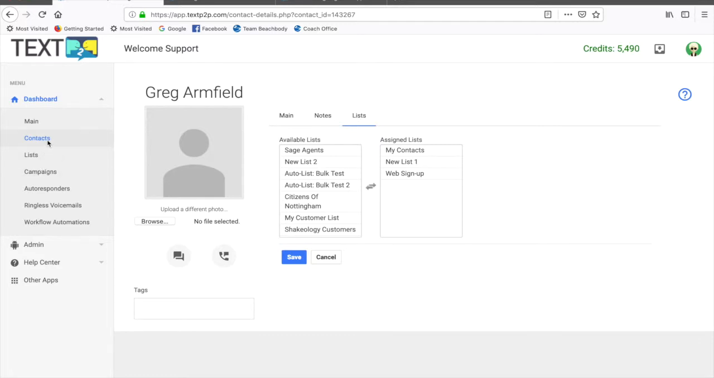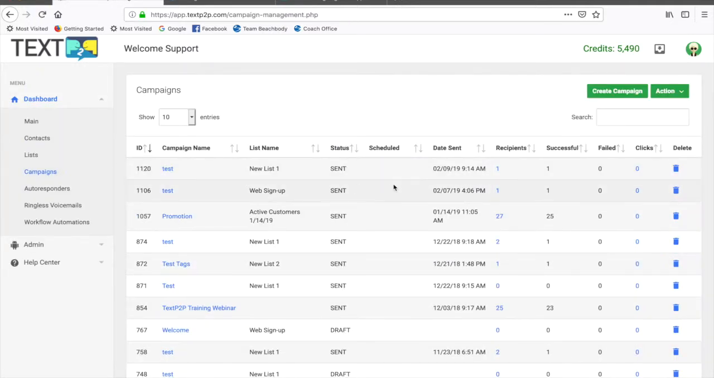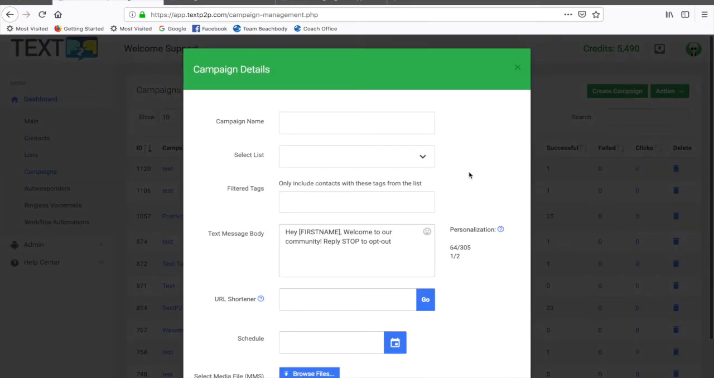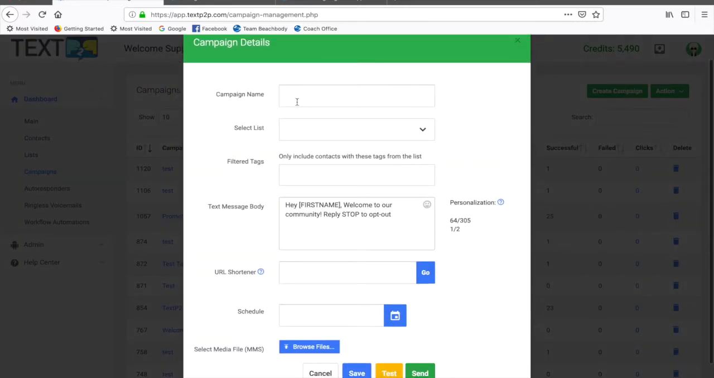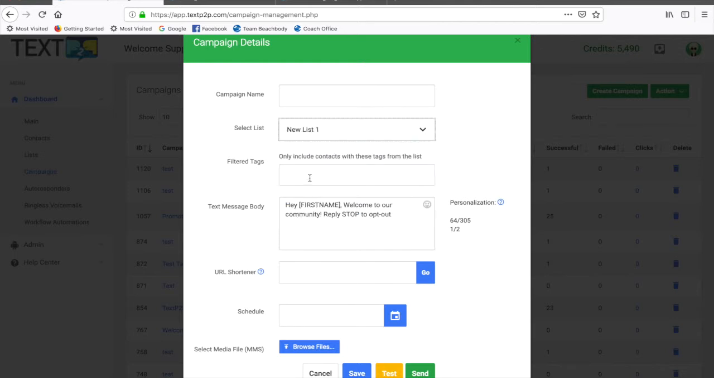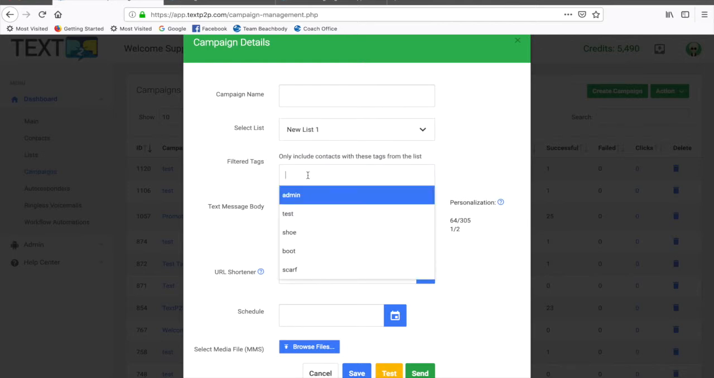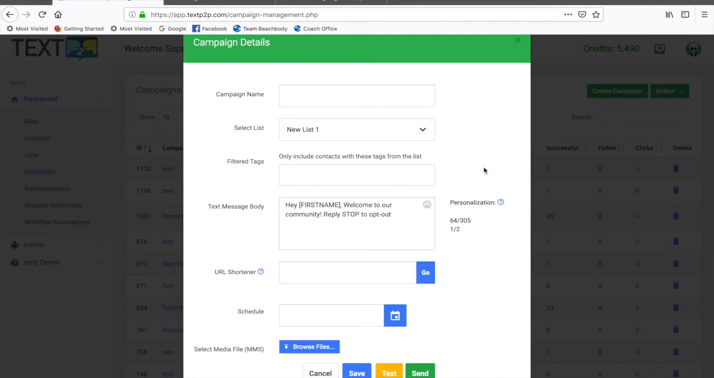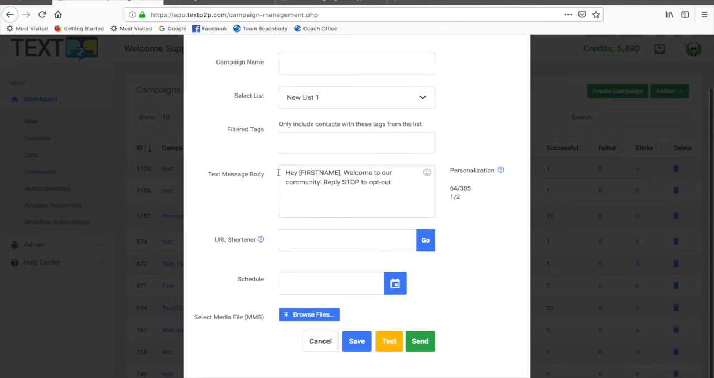Now, once you have your list created, your contacts uploaded, the next basic thing that you want to do is create a campaign for those customers. The campaign is basically a text message, a bulk text message, right? So what you can do is you can come in here and you name your campaign, you can pick your list, you can filter it. If you want to filter the list further by tags, you can do that.